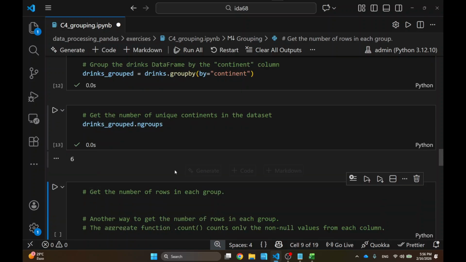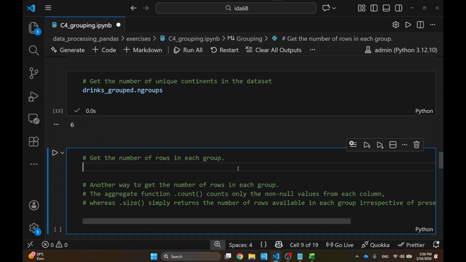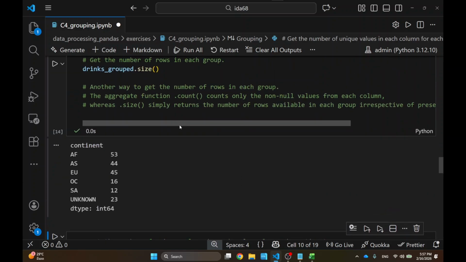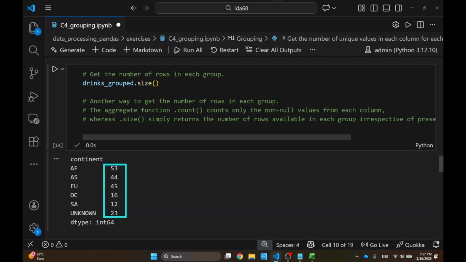So the next thing is we are going to perform some operation on each Excel sheet. There are 6 sheets in here. So what do we want to do with each sheet? First, I want to see the number of rows in each of the Excel sheets that I have. So I'm going to say drinks_grouped and then do size. And as you can see, whatever I got back goes to each of the 6 sheets and asks how many rows there are in each of the sheets.